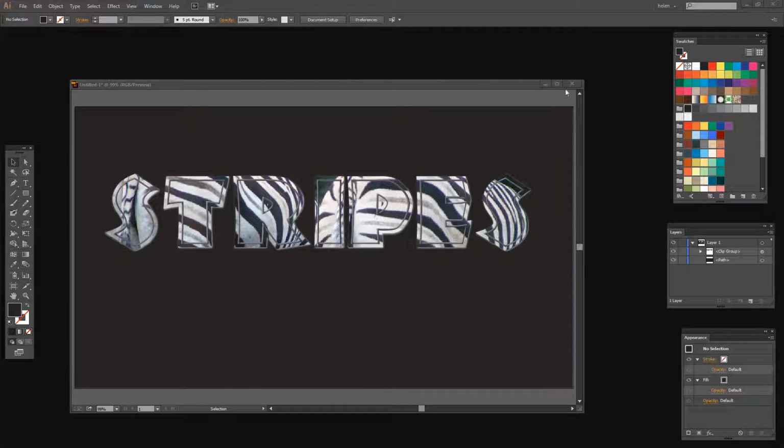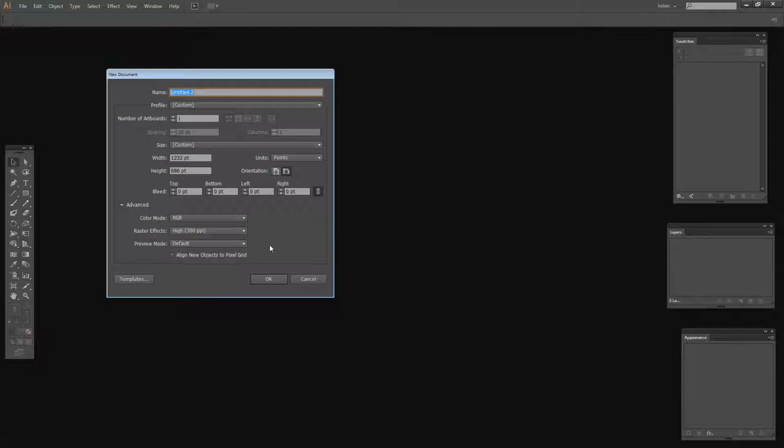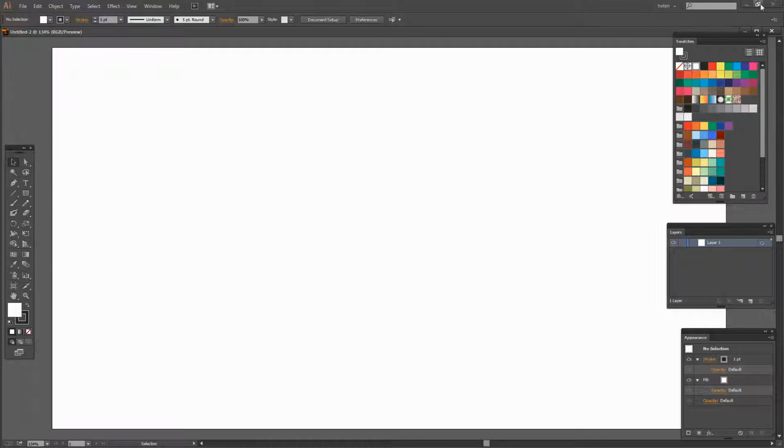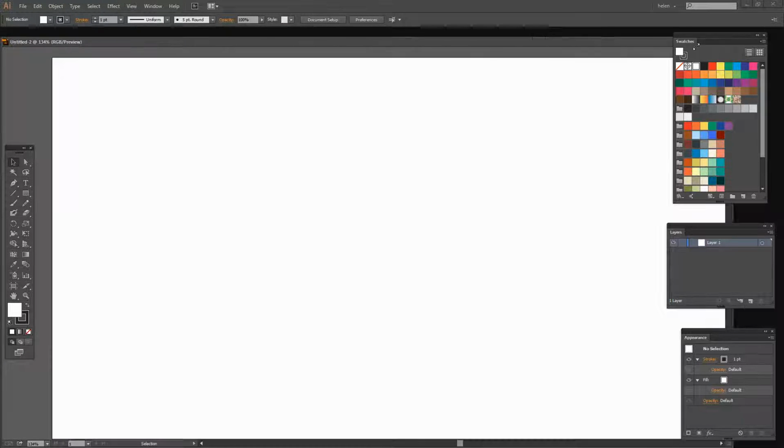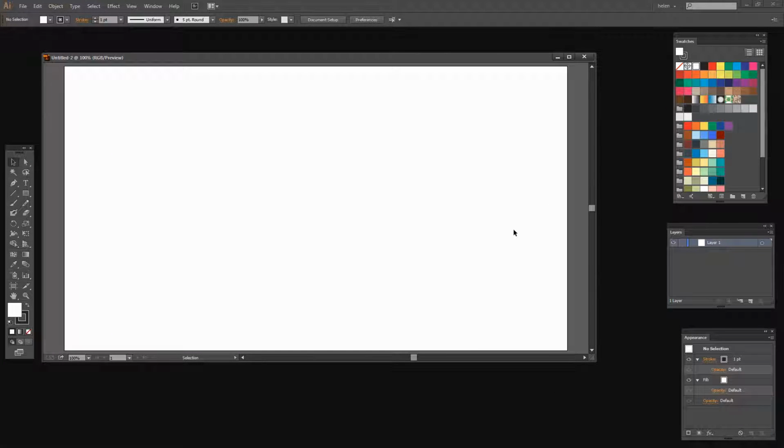So to get started, I'm just going to close this image, and I'm going to create a brand new image. I'm just creating one at a size of about 1200 by 700 points, but you can make yours whatever size that you like. Now, I'm going to start out by typing my text. So I'm going to grab the text tool, and we're just going to type stripes. And I'm going to do this in all capitals.